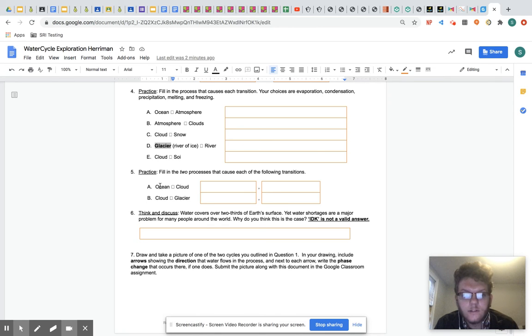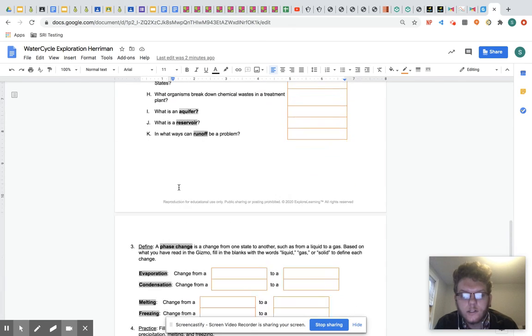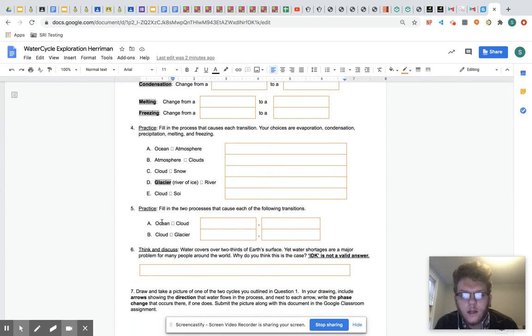Because as we see here, oceans to clouds, in my original thing of oceans to atmosphere to clouds, there are two steps that happen. So we need to identify what are the 2 steps that take you from oceans to clouds.